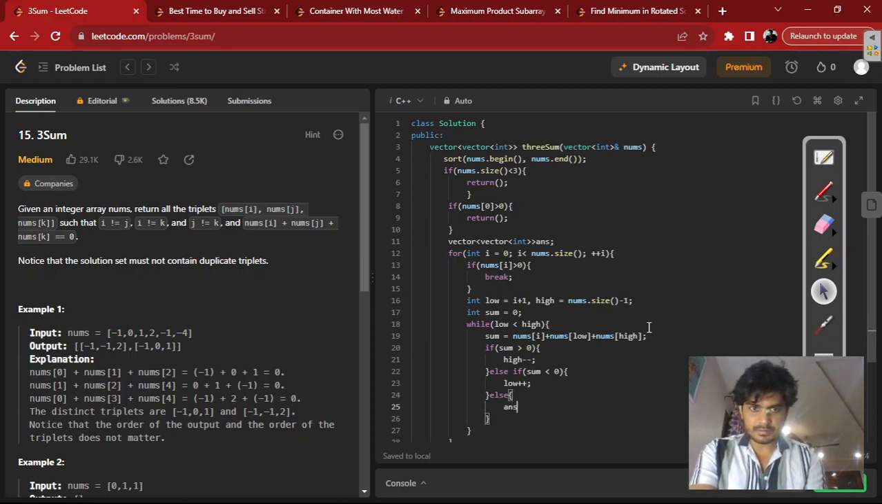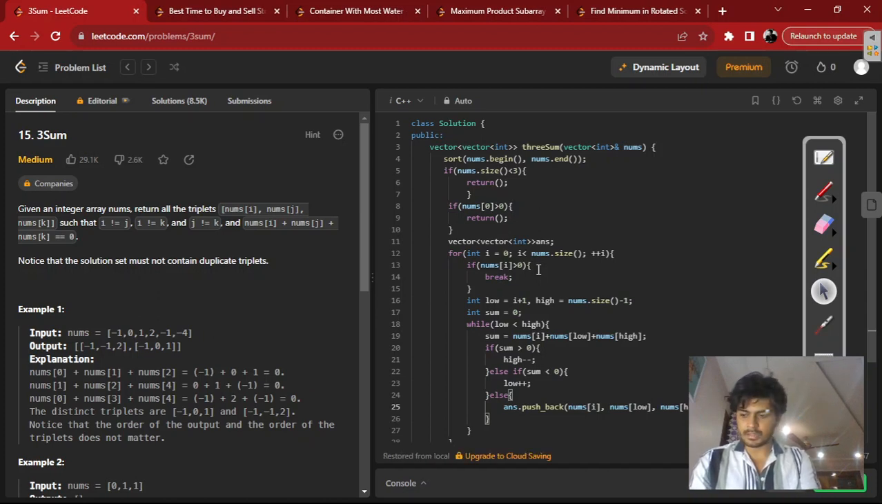Else, answer dot push back, because these two conditions will only run if the sum equal to 0 is not satisfied. But if that is satisfied, all we have to do is push our answer into the vector which we have made. So we will say answer dot push back nums[i], okay, nums[low], and nums[high], because we won't repeat it.